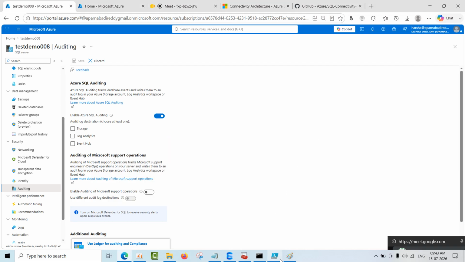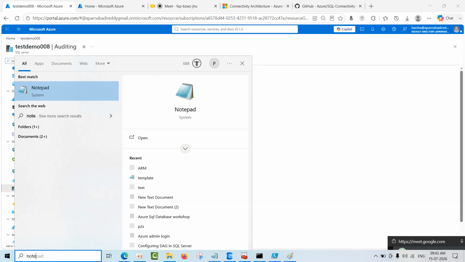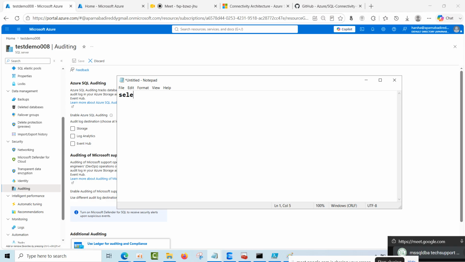In SQL, we would write select star from table name. In Kusto language it will be in vertical format, using pipe symbols. We have to use something like this for every operation. There is one name for each; for example, if you want to check something related to connectivity.